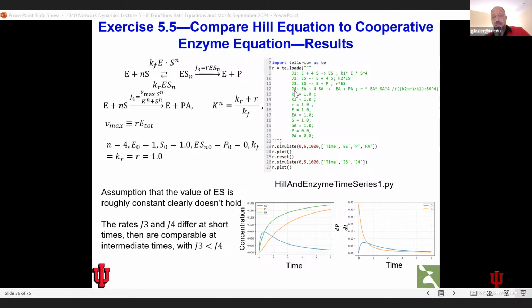If I look at line 12 here, J4, EA plus 4 molecules of SA goes to EA plus PA. And the rate is given by Vmax, which is R times E total, R times EA, times SA to the 4th, divided by, and now I have to get the value of K, because K is a little bit funny here. Kn to the n is Kr plus R over Kf, so I have to read that off: K2 plus R over K1 plus SA to the 4th.